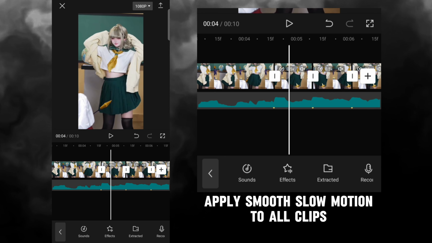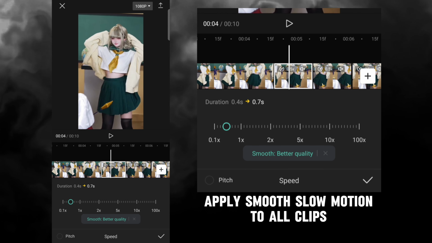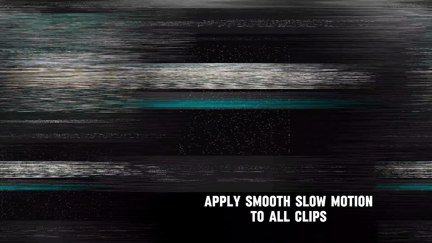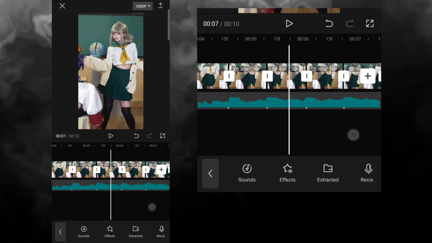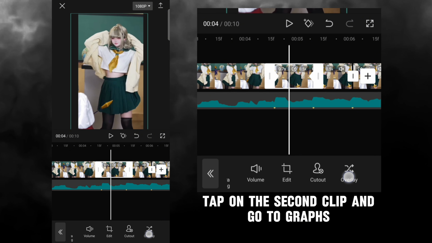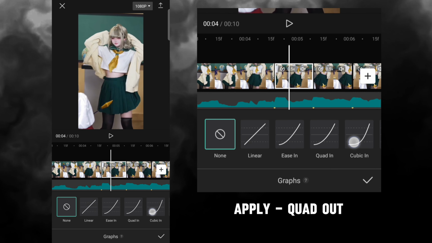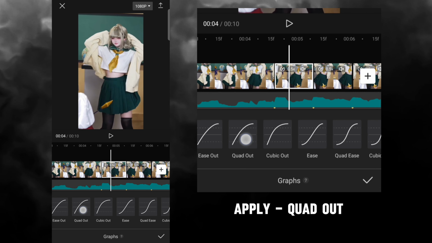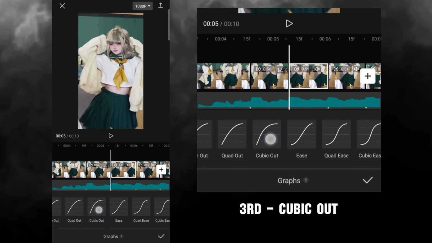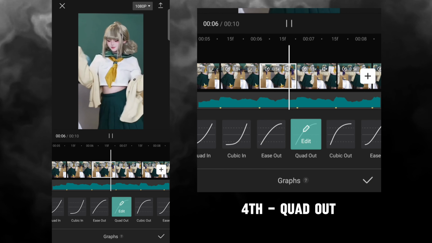Apply smooth slow motion to all clips. Tap on the second clip and go to Graphs. Apply Quad Out. Apply Cubic Out to the third clip. Repeat this pattern up to the end.